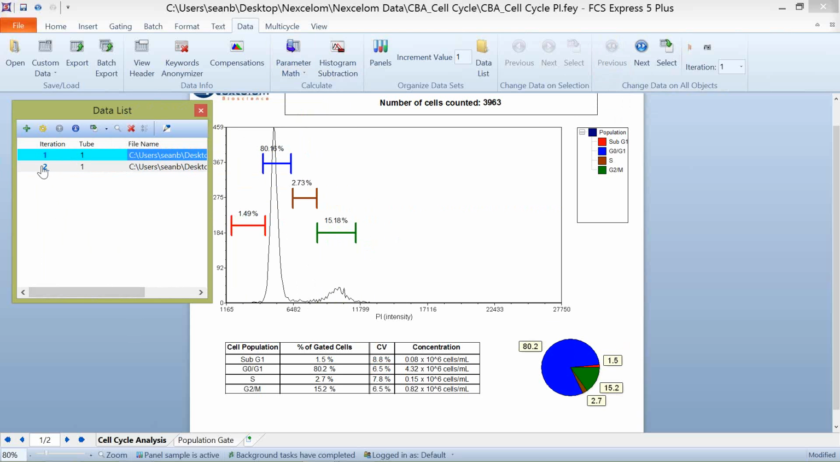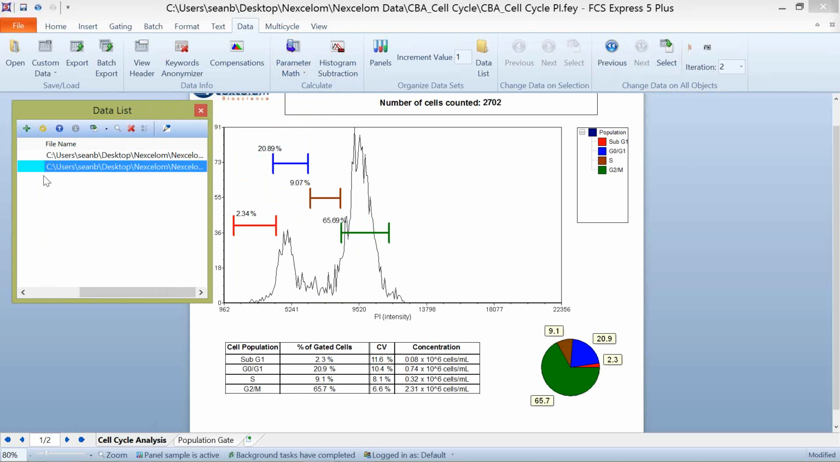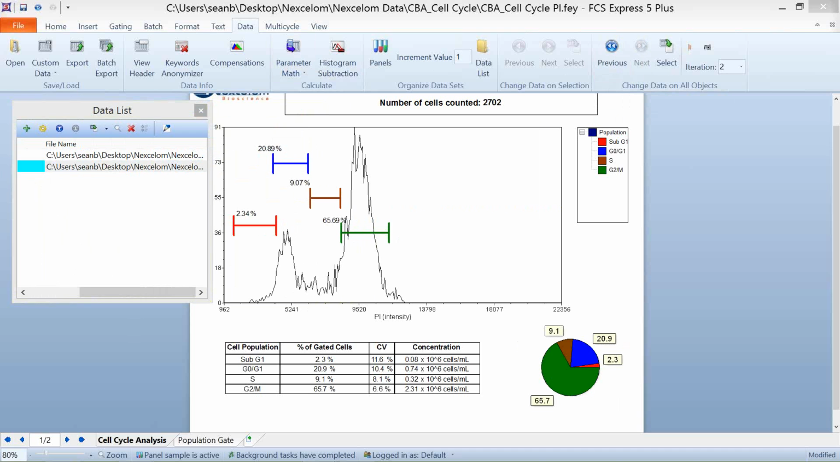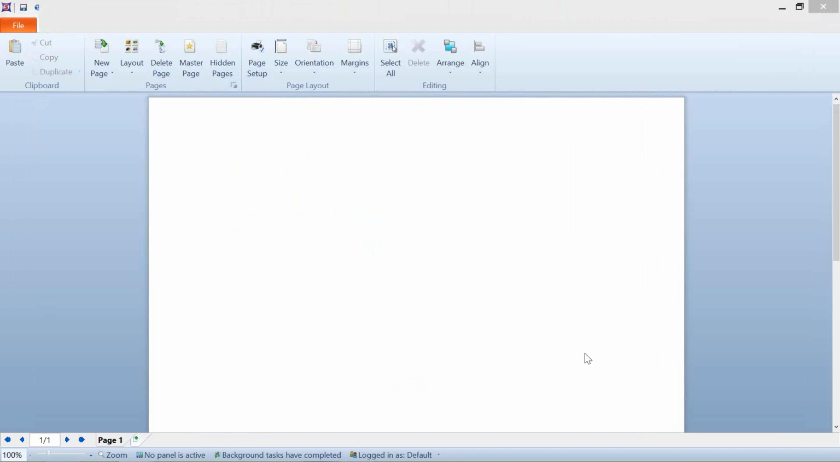So if we had 10 different data files here, we could easily skip between working with all of them. So again, I thought that was a nice way of working with some of that cell cycle data. We're starting to see a lot of people using pie charts for that sort of thing.